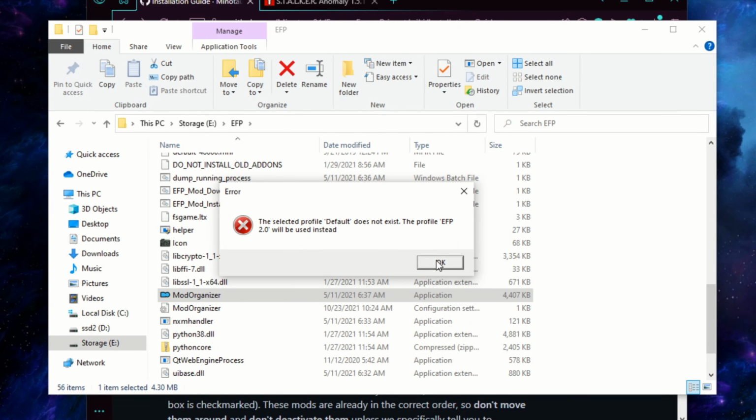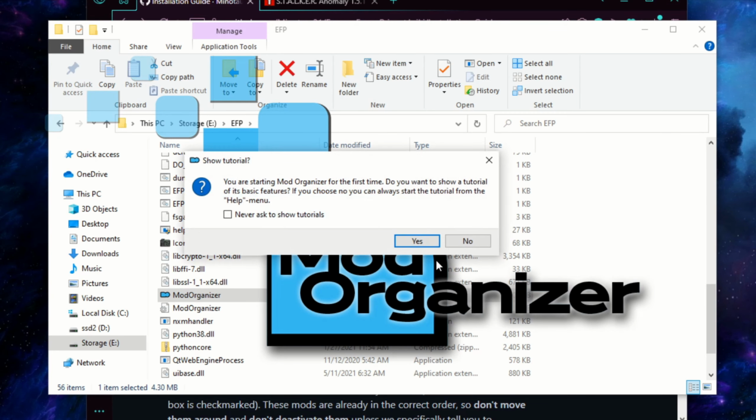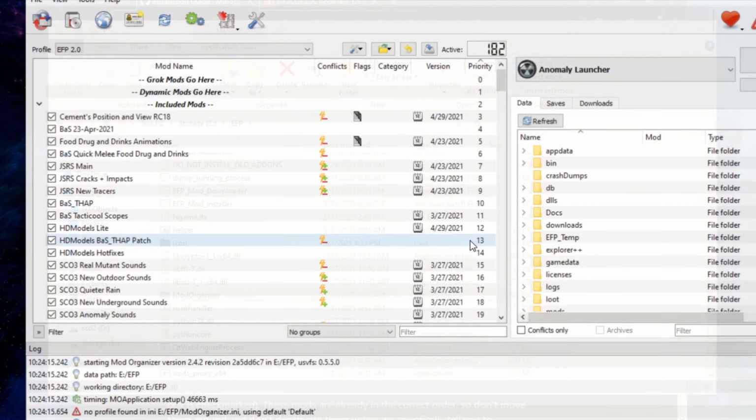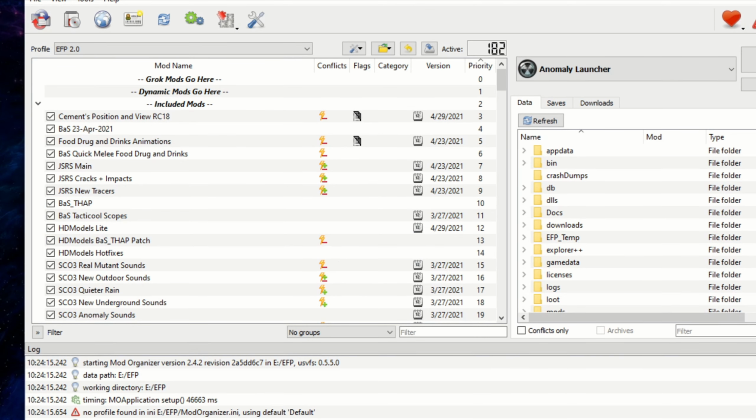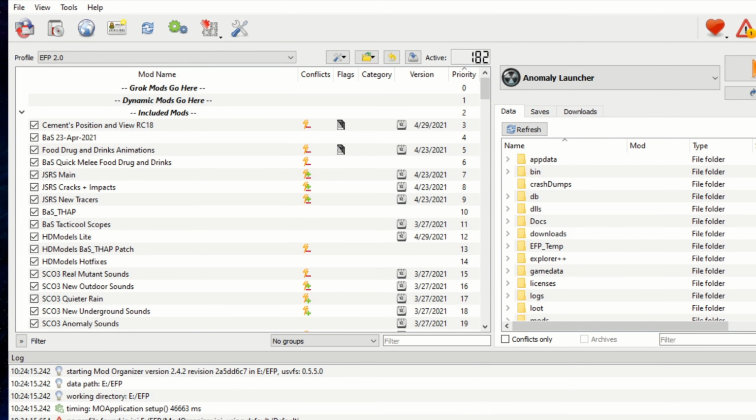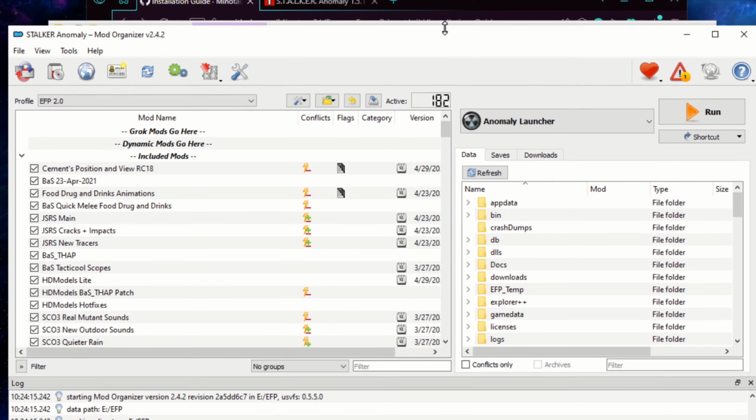So it's basically saying that no default mod profile has been found, and it wants us to use EFP 2.0, which is great. We are going to change that, but it's a good sign. It's going to ask you if you want to use the tutorial. For this purpose, we're going to say no. Okay, so here is Mod Organizer. Close this down just a bit so you can see everything.